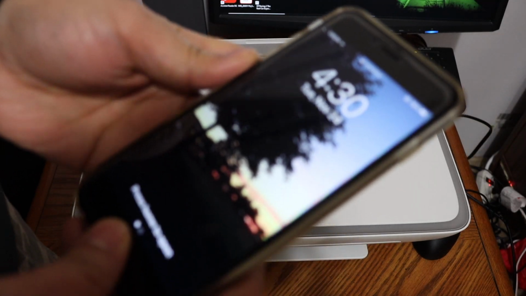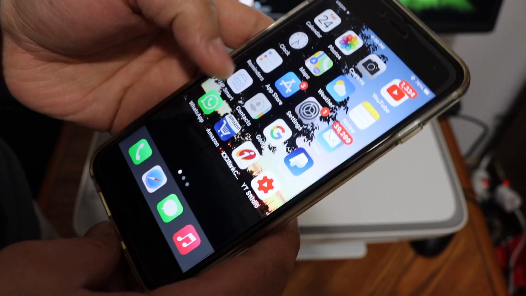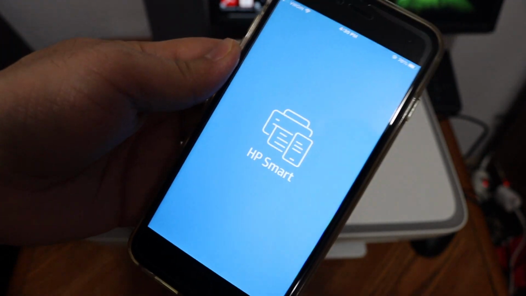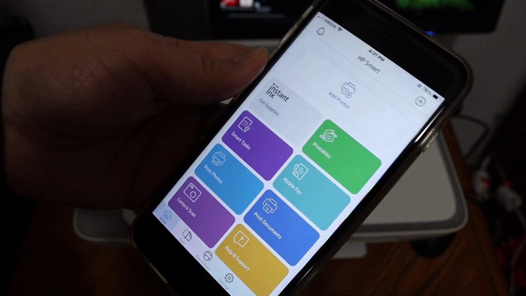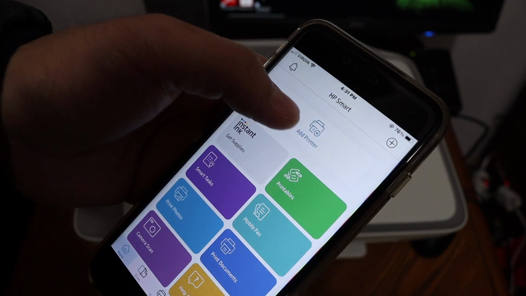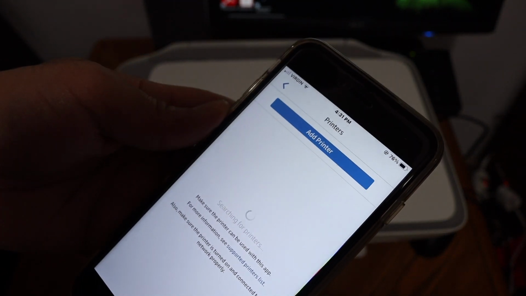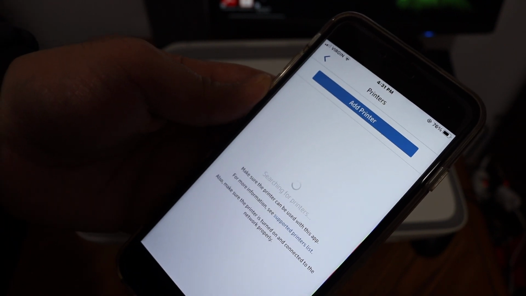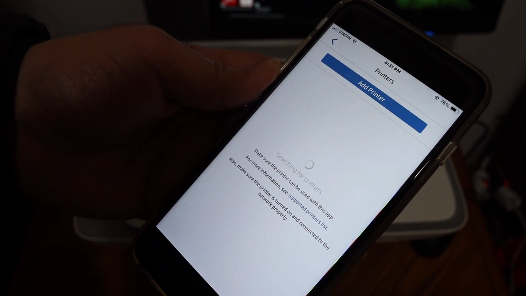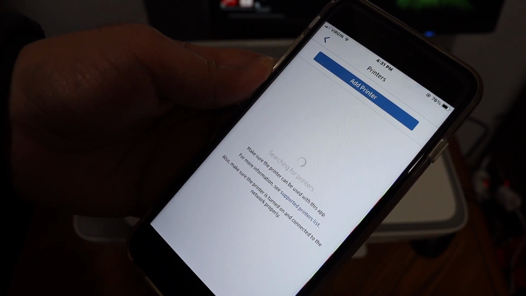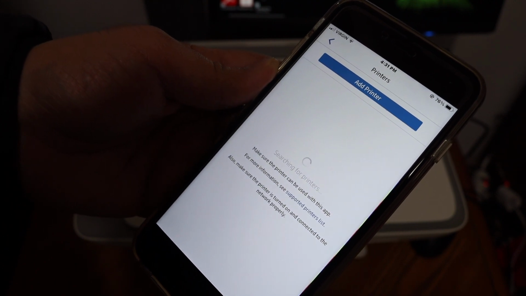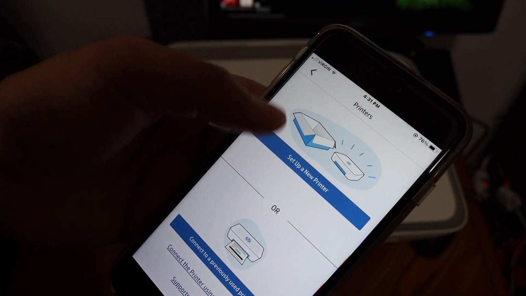Make sure you download the HP Smart app from the App Store, and once you download it, open the app. We need to add the printer here, so you will see an add printer button or plus button on the top. So click on that. It will search for the available printers and just wait, as it may be possible it cannot find the printer, and then we have to click on setup a new printer.